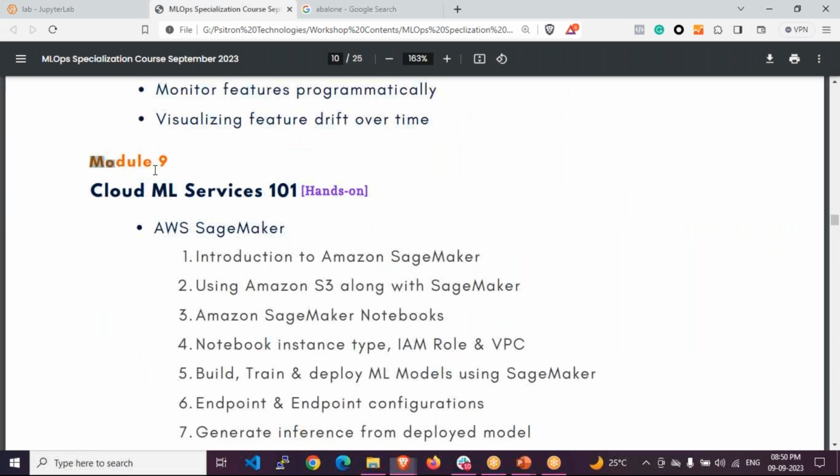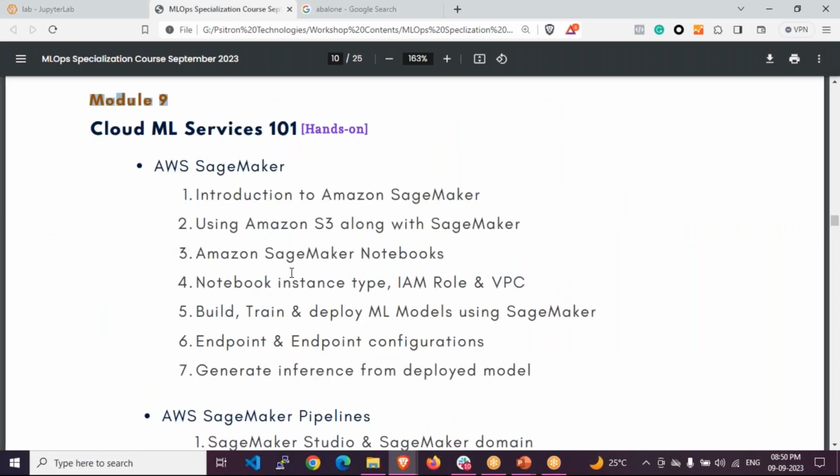And then comes module number 9, the very important module. This is where we're going to cover cloud platforms, the level 4 architecture that I'm talking about. It at least takes 1 weekend to cover one cloud platform. One project takes 1 weekend. That's how huge it is.